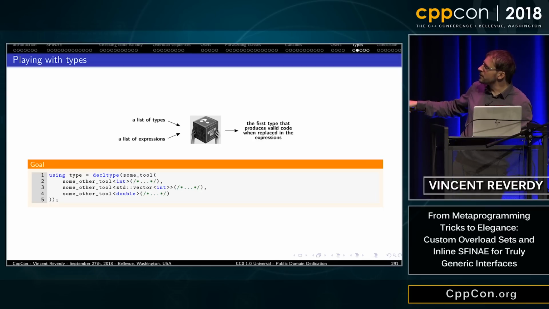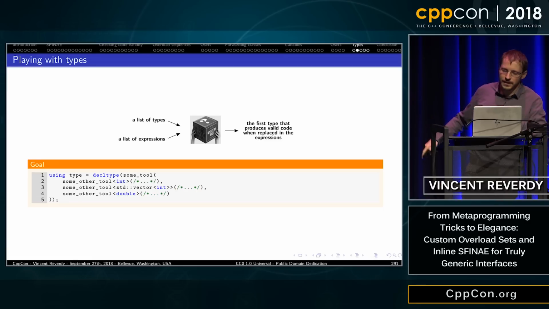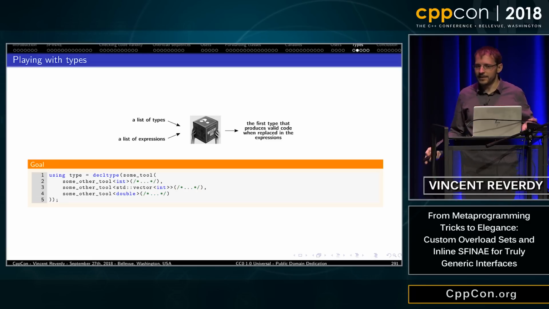And what I want to be able to do is to check, like, to pick the type corresponding to int, if that works. If it doesn't work, I want to pick the std vector of int. If that doesn't work, I want to pick double. And here, I want to put some lambda trickery.